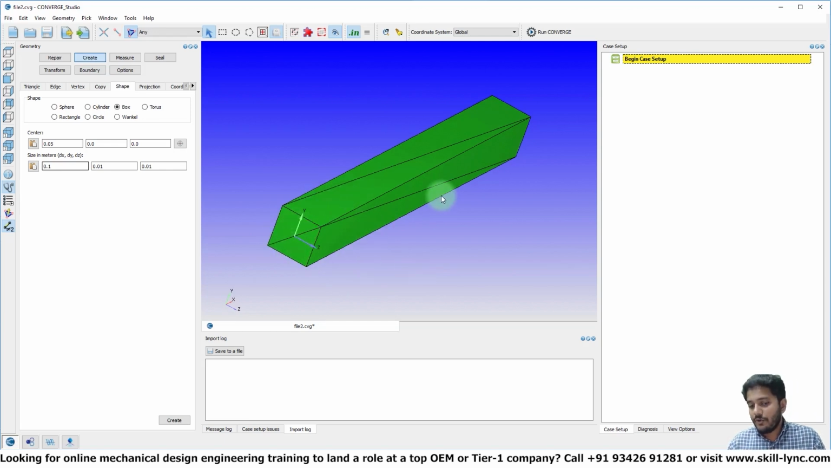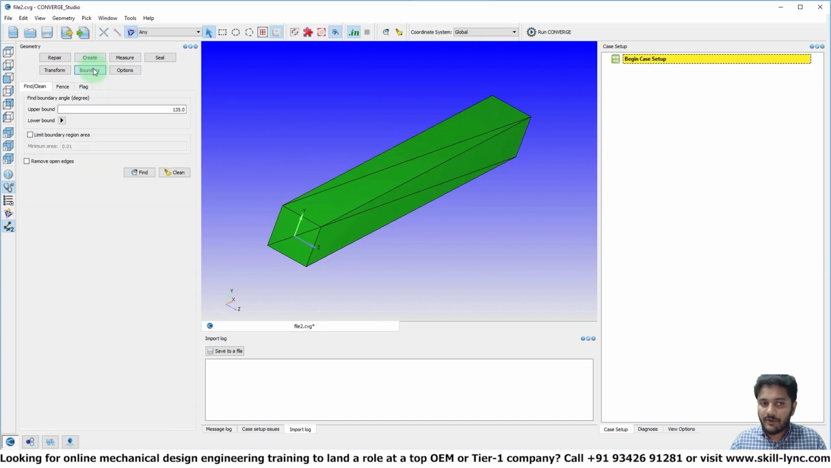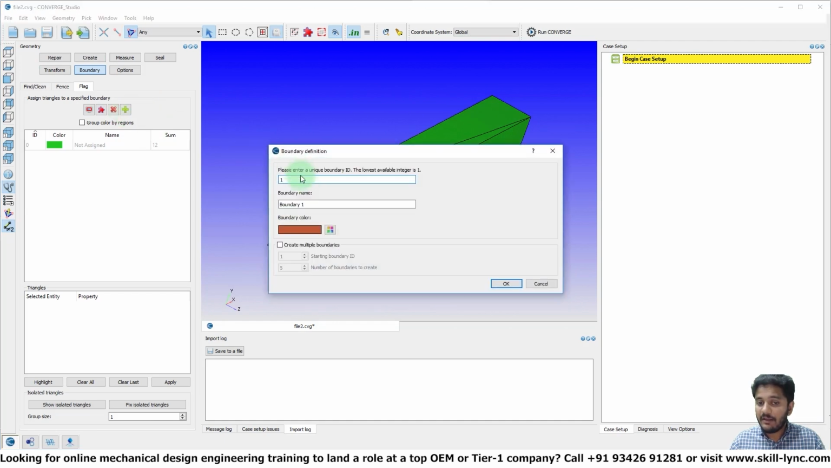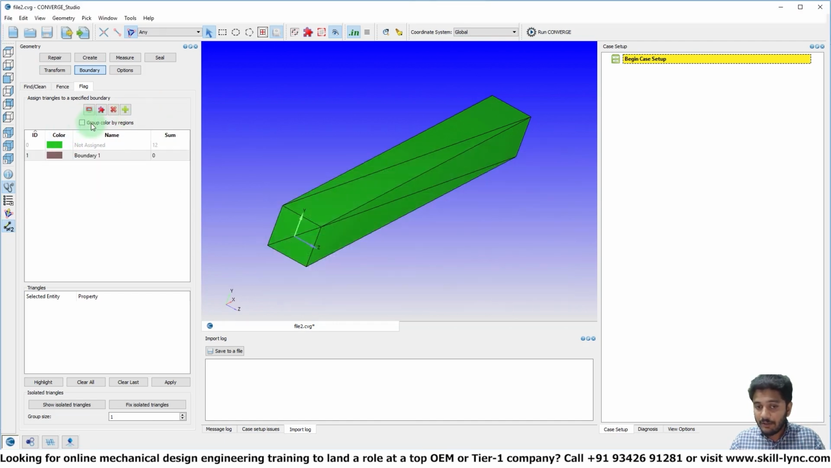So now what do we want to do? Well, the idea is you have a lot of triangles. You have to group these triangles together to create something called boundaries. That is your fundamental step in CONVERGE. So first, let's go and create some boundaries. Let's go to boundary, and we're going to go to flag, and this is where you create boundaries. If you click on this plus button, you can create boundaries. For example, if I click on OK, you can see that the boundary has appeared. Let's click on plus again and click OK.